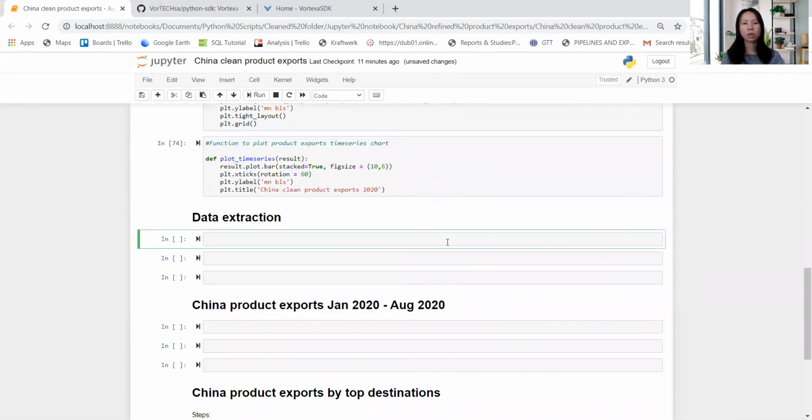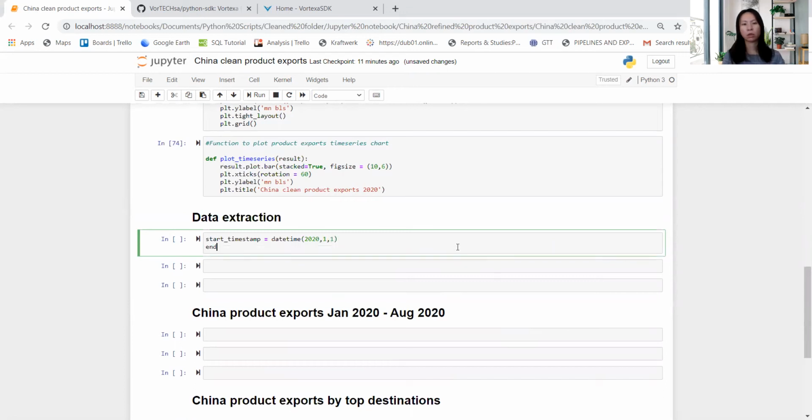So let's start. Now the first step for us is to define the start and end timestamp for our analysis. So 1st of January 2020. And the end timestamp would be the current date and time.